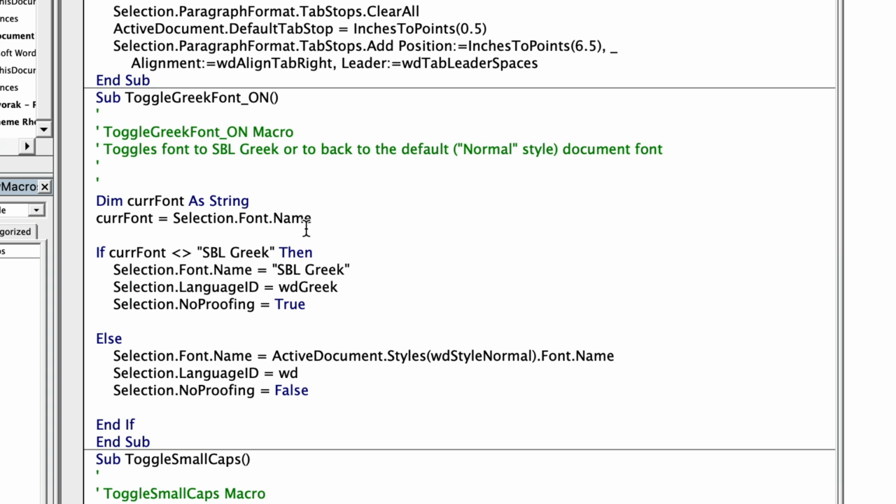So the logic of that is that it checks my curfont variable, which is set to whatever the current font is, and it checks to see if it's SPL Greek. If it is not SPL Greek, then switch it to SPL Greek. Selection.font.name equals "SPL Greek", and it's put in quotation marks here because that's the name of it, with the space and whatnot. That's what works.